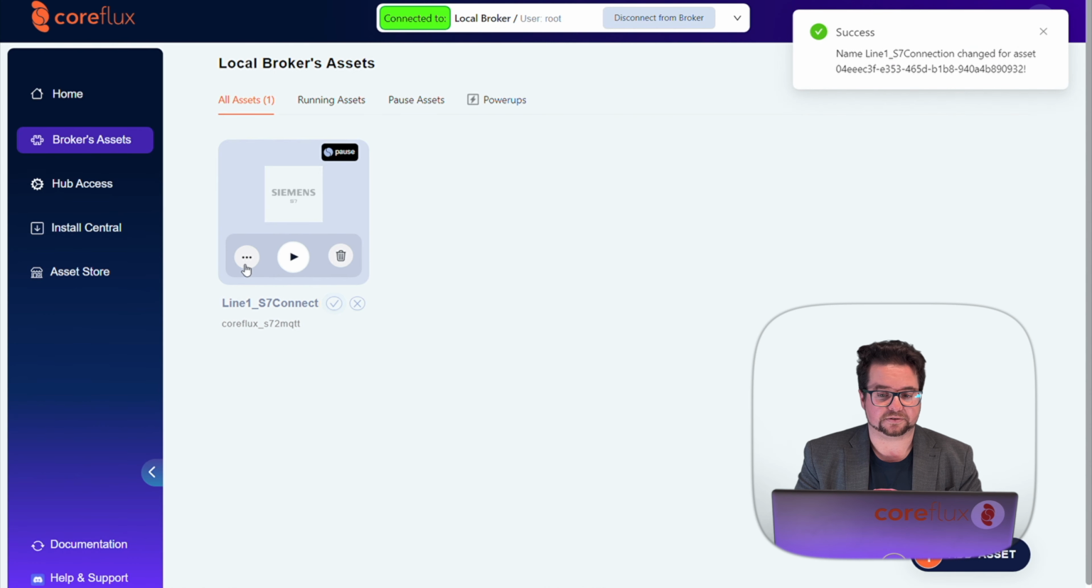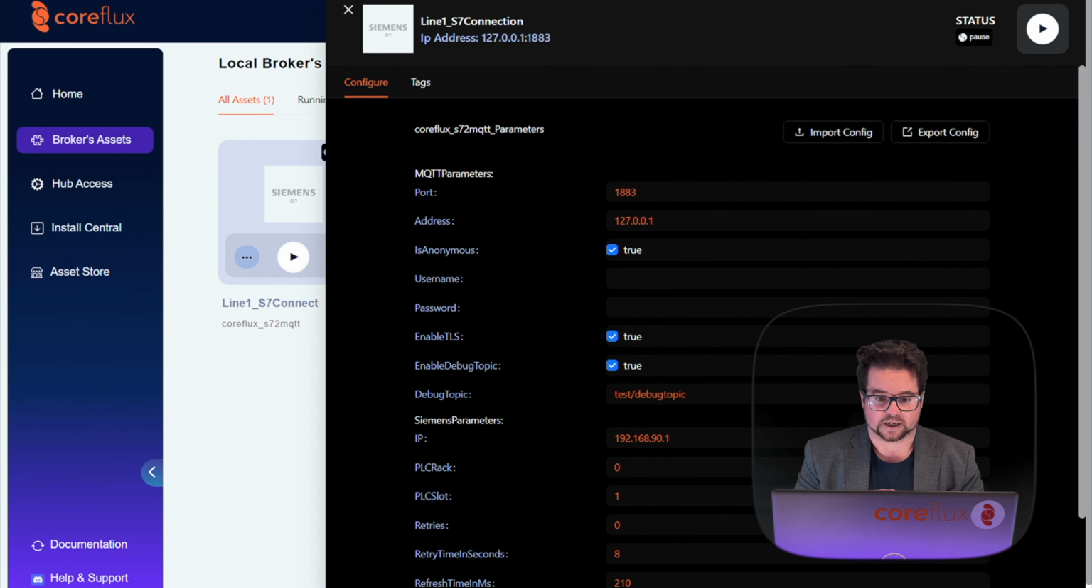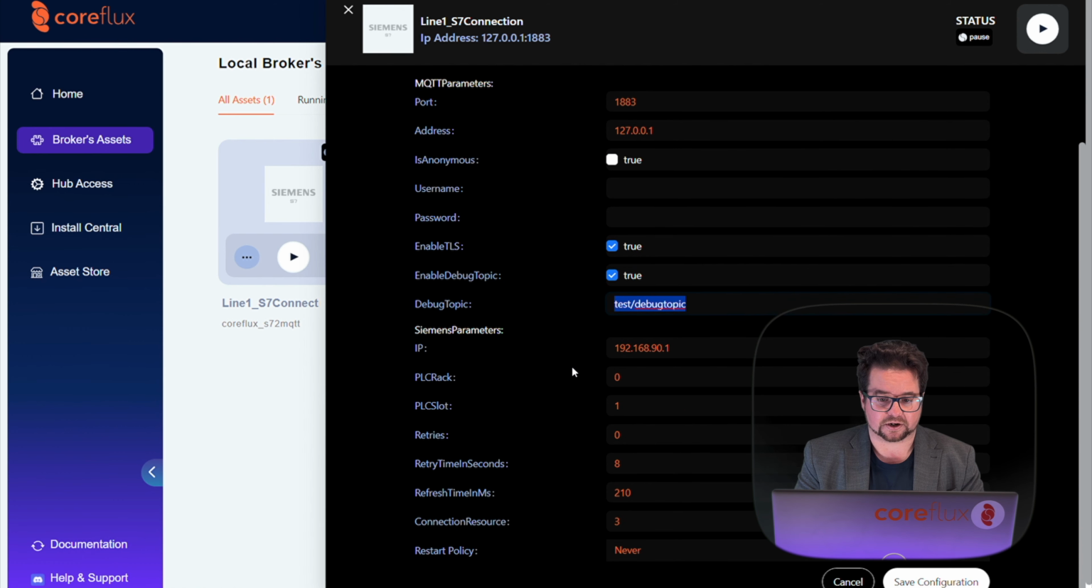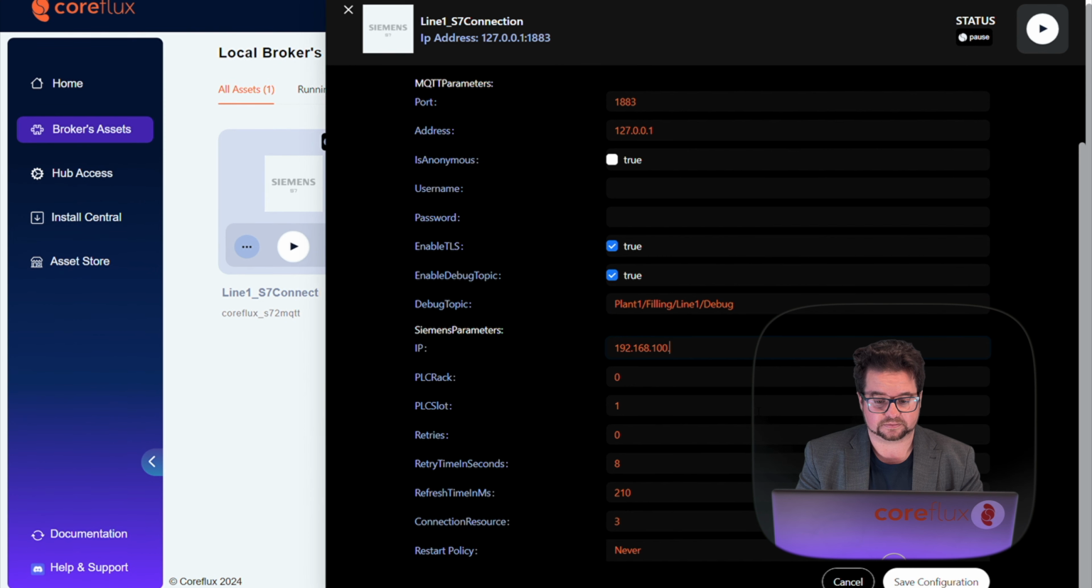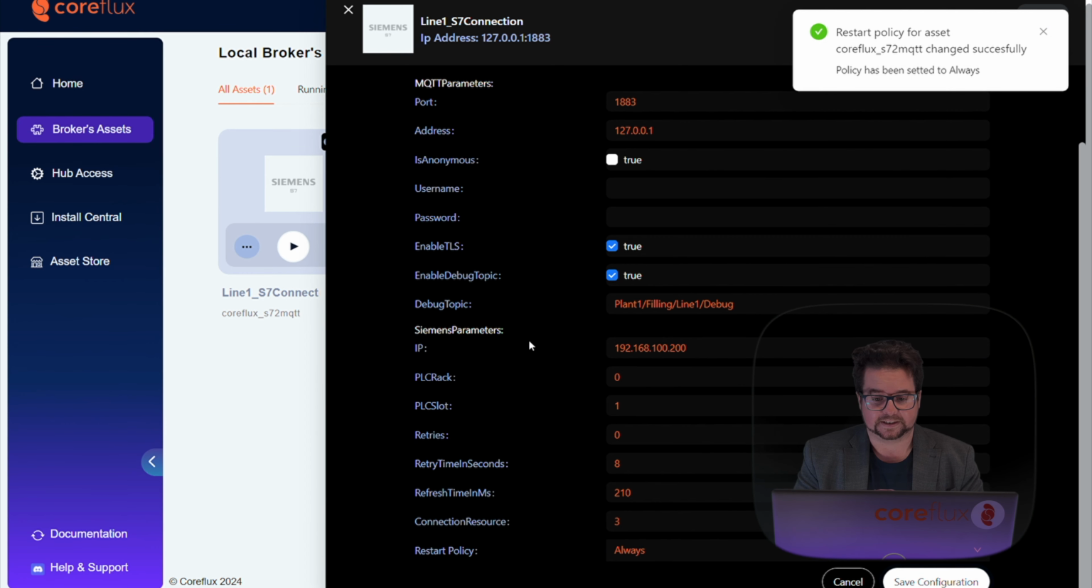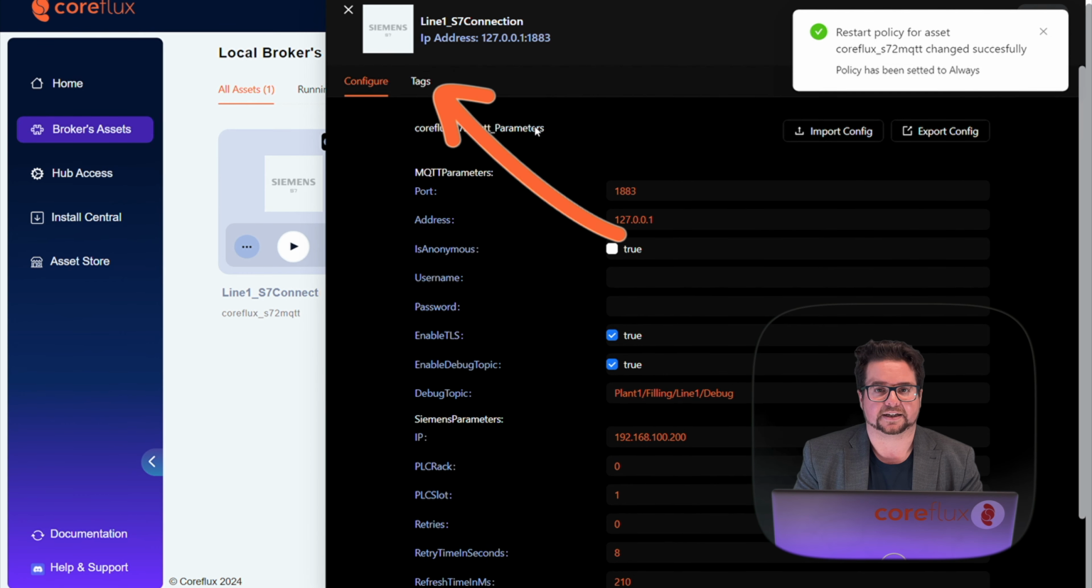Click the options button to change its configuration, and we're going to choose an anonymous connection, change the debug topic according to our unified namespace, so plant 1, filling, line 1, debug. Now for PLC parameters, we fill in its location. It's important to check if everything else is correct, like the connection resource. And we're going to keep the restart policy as always. Save configuration, and I'll click on tags.